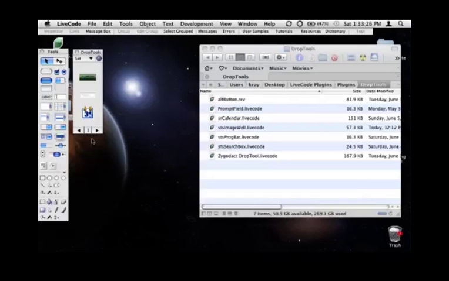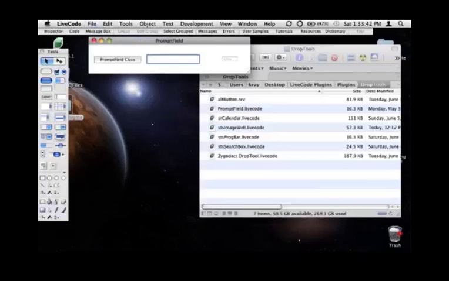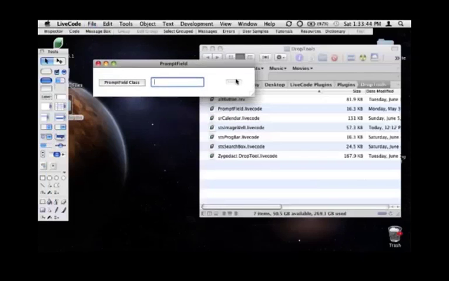I'm just going to spend a few minutes, I know we're running a little late here, just talking about developing your own drop tool and what it takes. I'm going to start by opening up the prompt field. Okay, this is the actual DropTools stack, the one that's sitting in the DropTools folder.